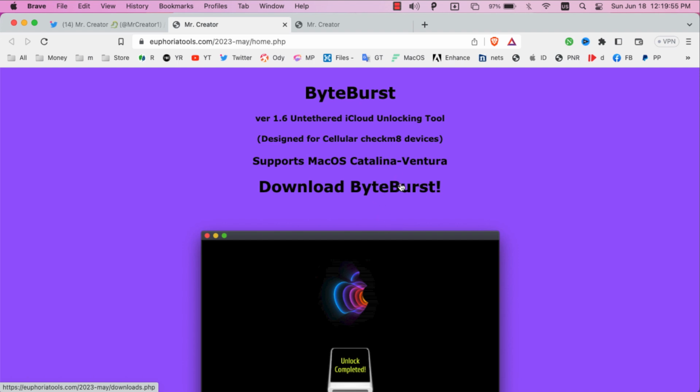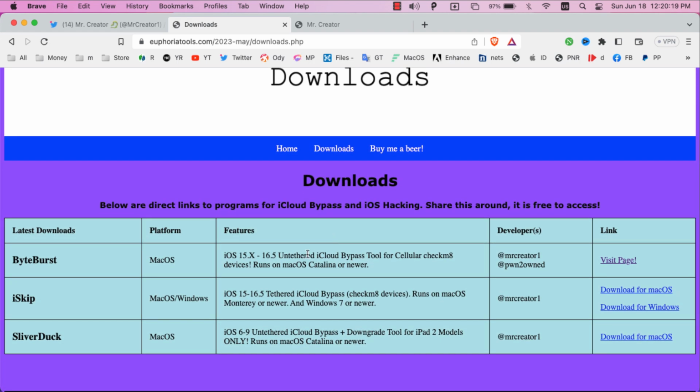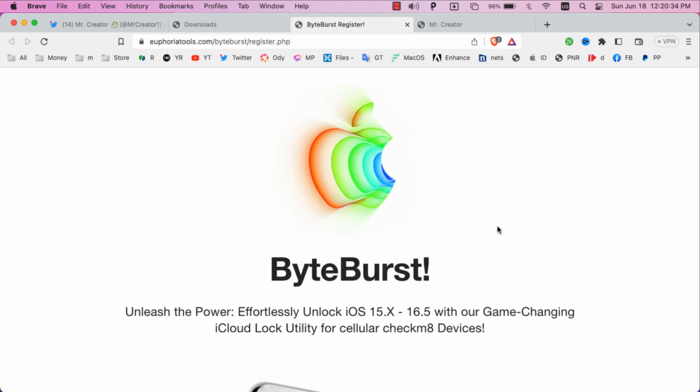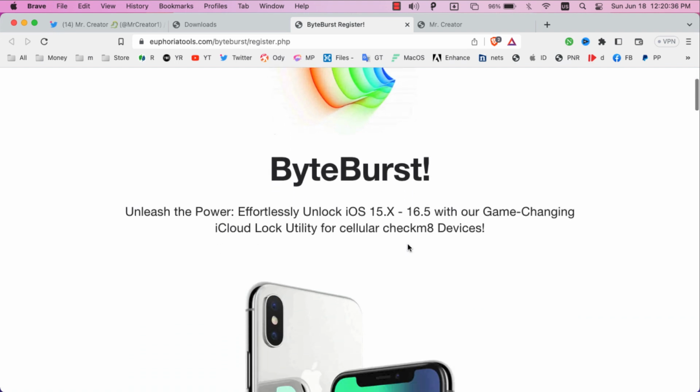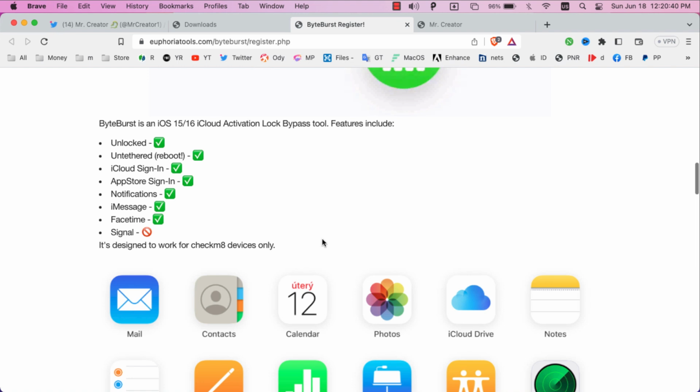Go ahead and click download ByteBurst. You will be taken to the download page, and as you see, this is the tool. The tool supports macOS only. Now click on visit page to download the tool. Here you will find the tool and how to register your device, and the tool features.